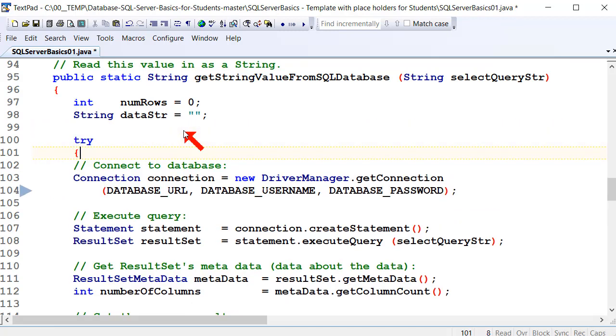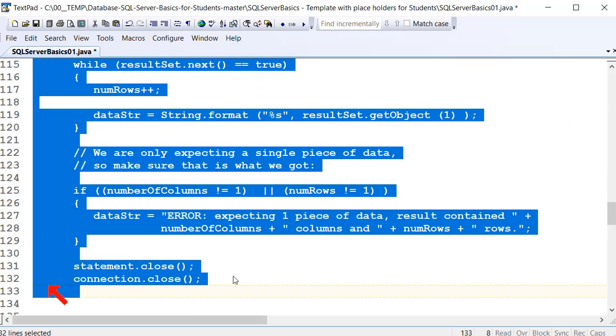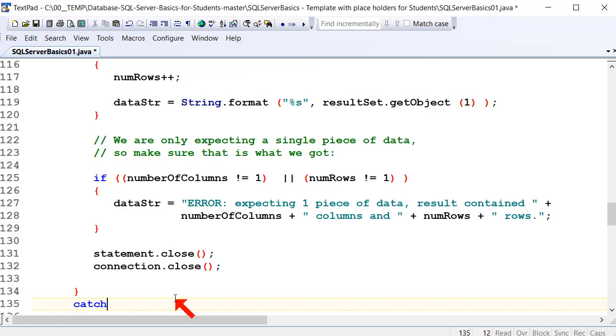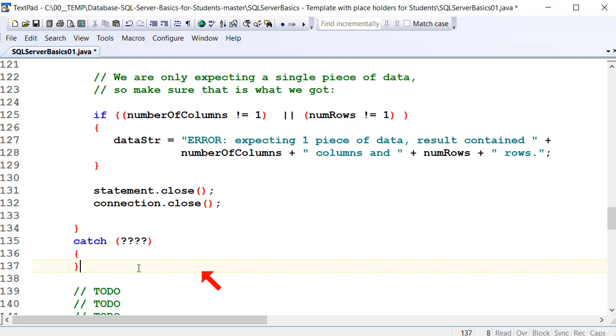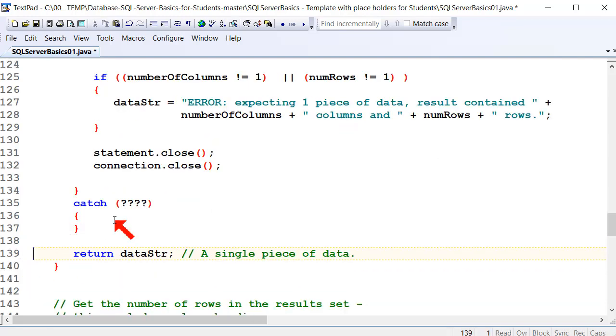Try. Okay, and then I'm going to indent all of that code, so it's all inside the one try block. Highlight all that code and press tab. And then catch, followed by something we want to catch, and then round curly brackets like that. We've now done that. Okay, we're going to fill this in.